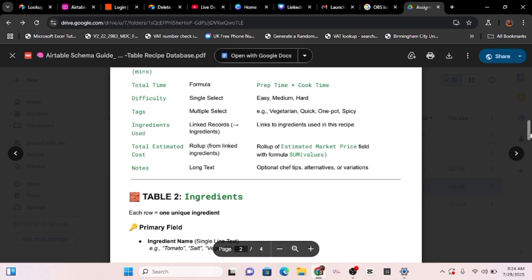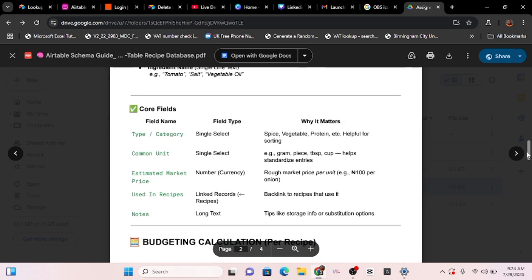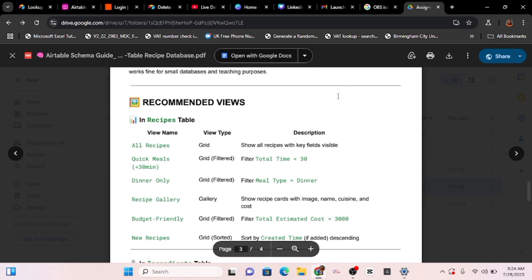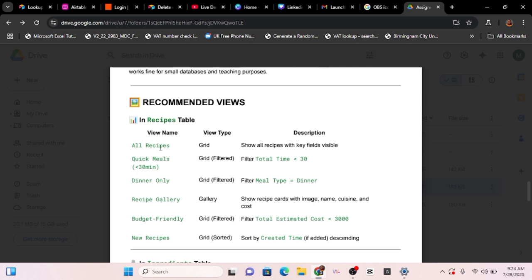And these are the field types we are going to use to achieve that. Then we have views. We're asked to, after creating both tables, have a view: a recipe, all recipe view in grid. We should have a quick meal, that is meals that cost less than 30 minutes, as a grid view.